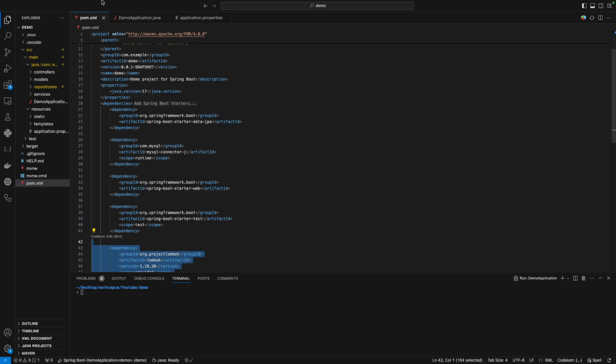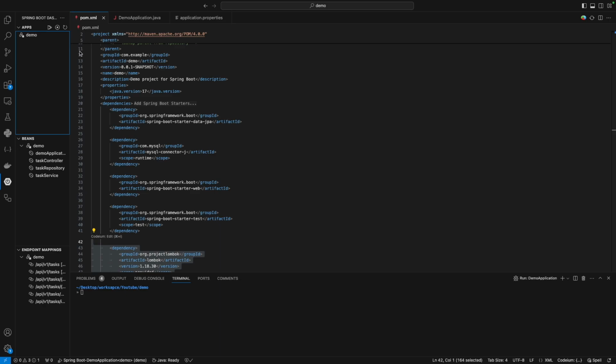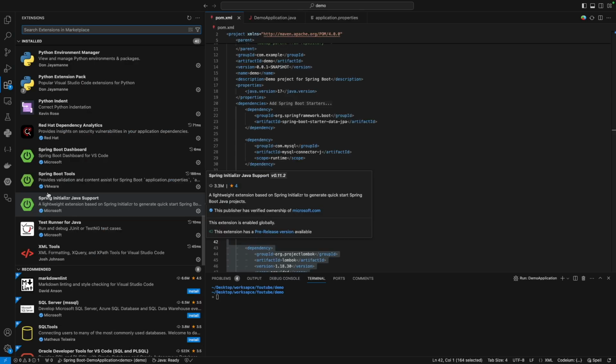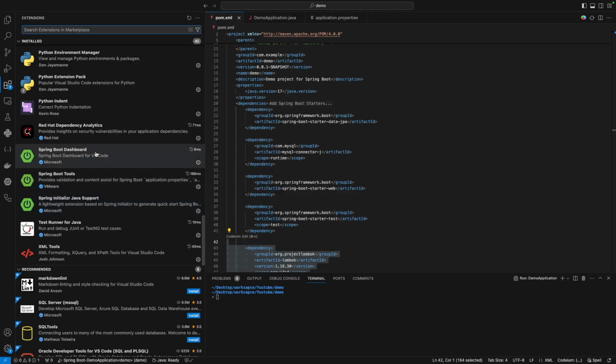I use VS Code for working with different languages, Java as well, and I have installed the Spring Boot extension, which gives me a Spring Boot dashboard. You can also use IntelliJ, which has all of these things built in, so you don't need to bother yourself with installing the extensions.